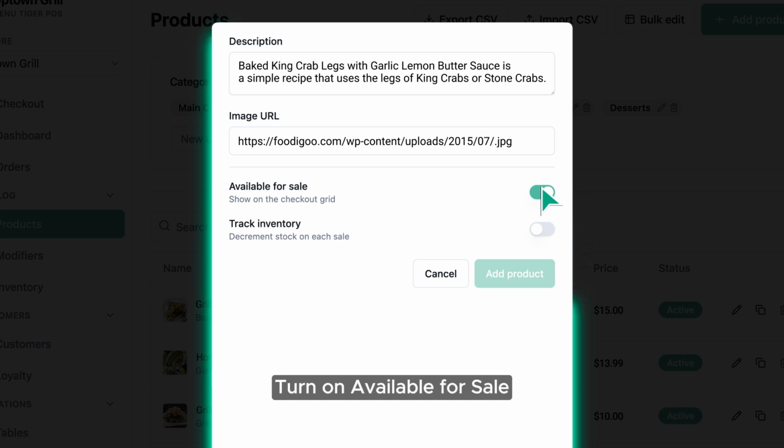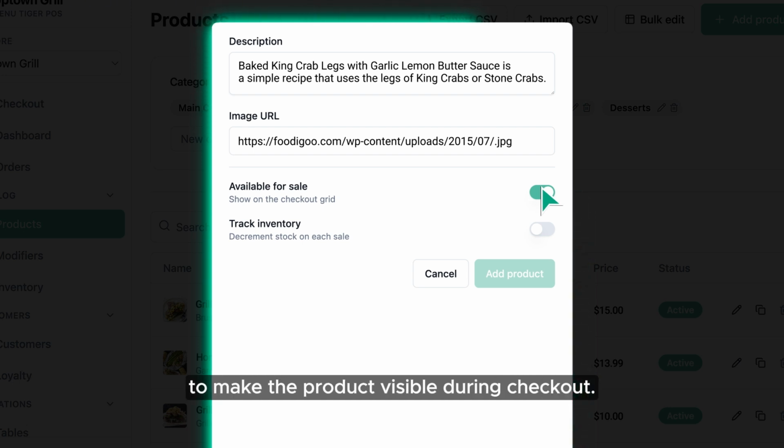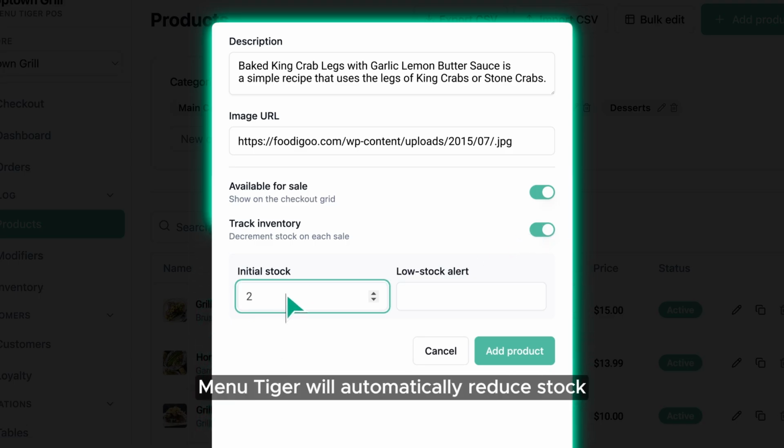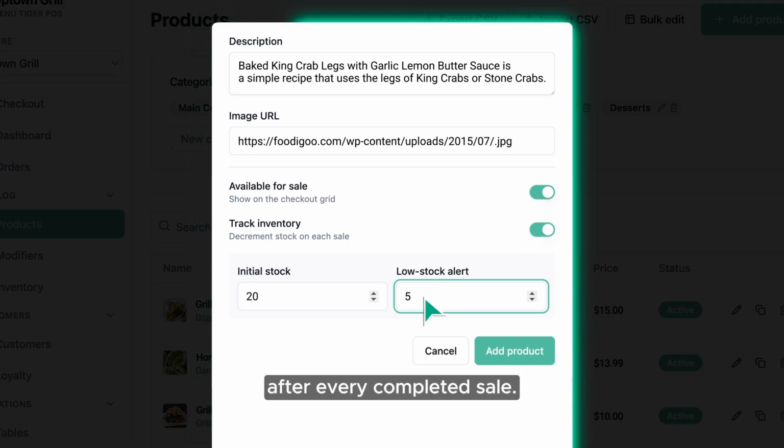Turn on Available for Sale to make the product visible during checkout. If the product has limited stock, enable Track Inventory. MenuTiger will automatically reduce stock after every completed sale.